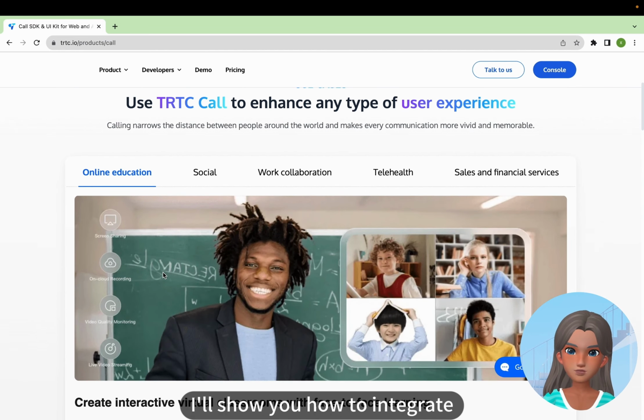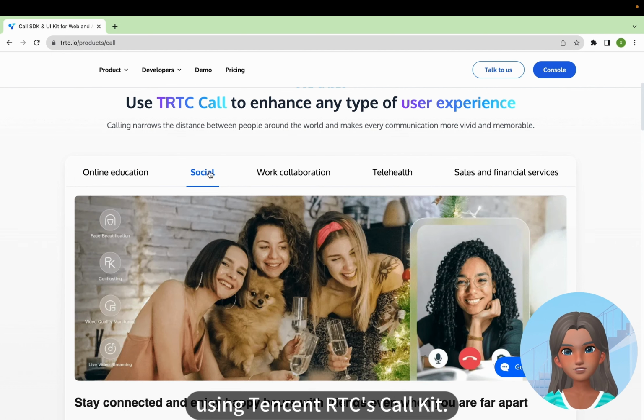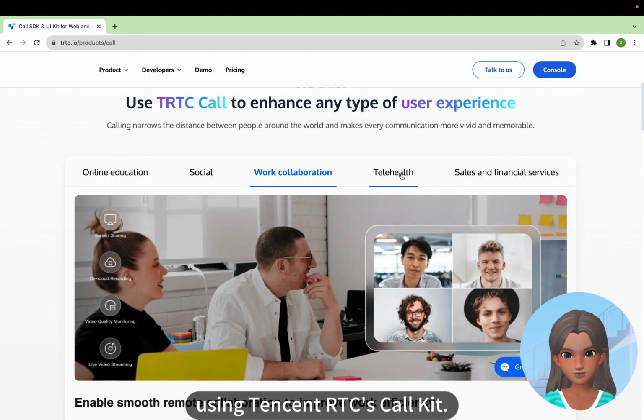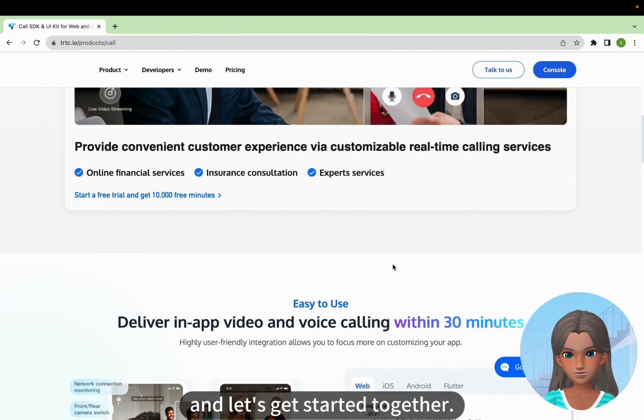Today, I'll show you how to integrate video call features into your web project using Tencent RTC's CallKit. If you want to have your own developed audio and video calling app, then follow the rhythm of this video, and let's get started together.